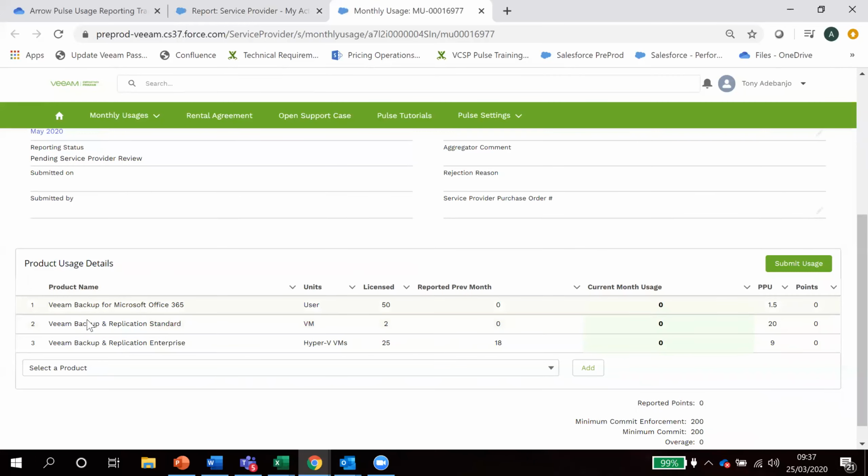So you've got the products listed that you have licenses for. You've got the units over here, or the workloads, and then you've got the total license units specifically over here. If you reported in the previous month via Pulse, you will see the value that you reported in units. And then this column over here, you will see where you can report for this current month.